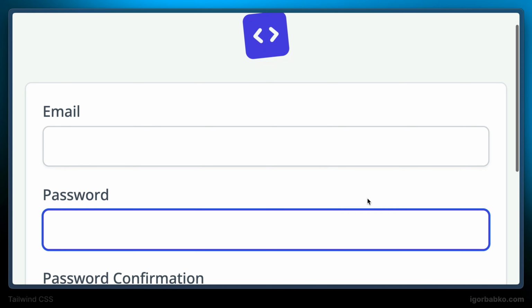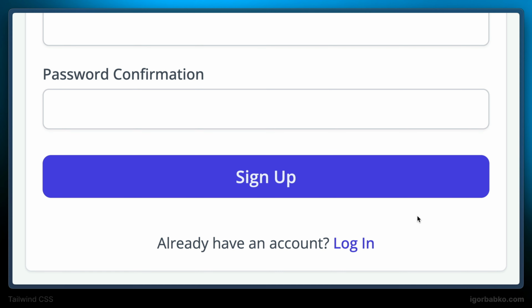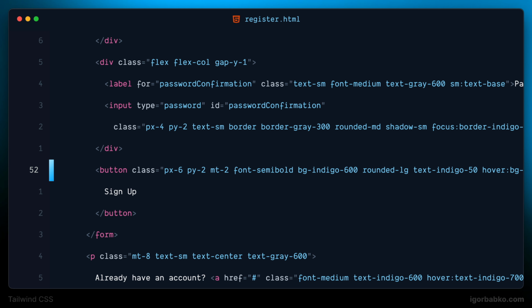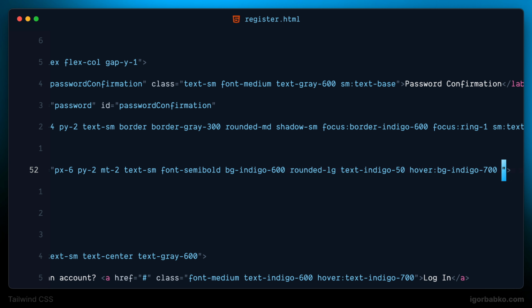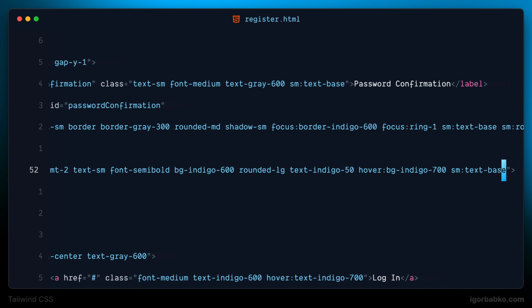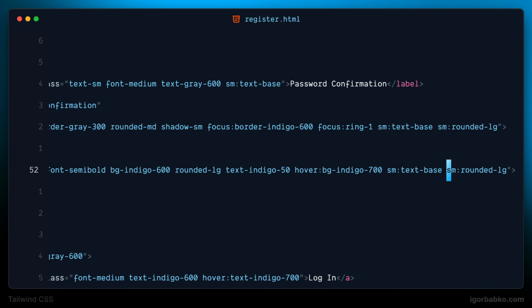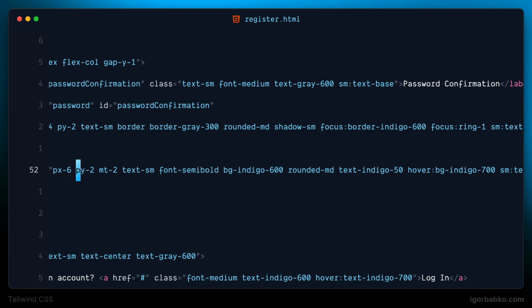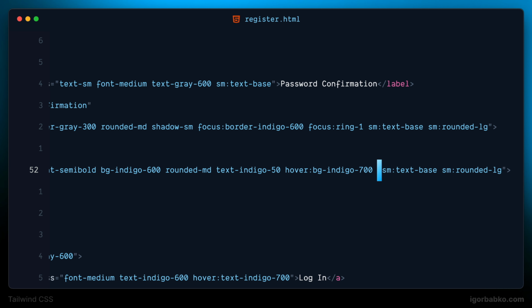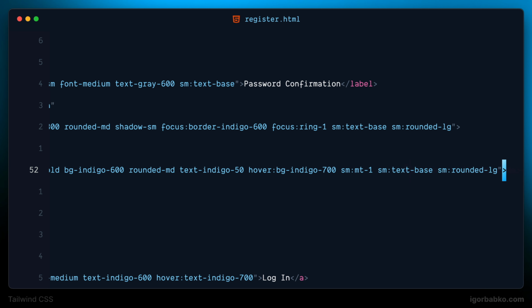Same modifications I'm going to do to this button. So we're going to decrease font size on mobile devices by using text-sm class and reset this font size on bigger screens. Then roundness level will be medium on mobile devices and large on bigger screens. And also we are applying in here margin top 2 units, but I'm going to make this margin smaller on bigger screens by using mt-1 class.